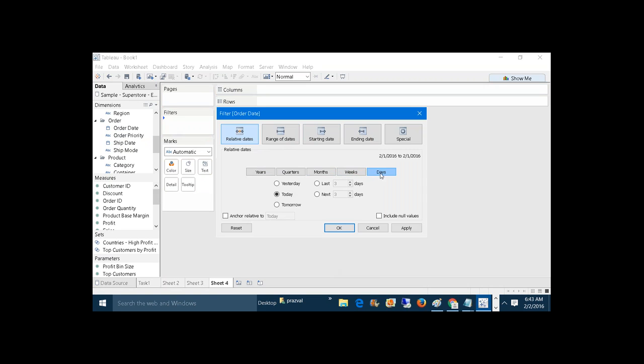I would like to see the last 45. So click on days and click on last. Here we want to get the last 45. So enter last 45. Click on apply and click on OK.